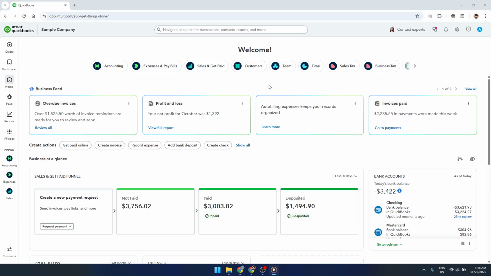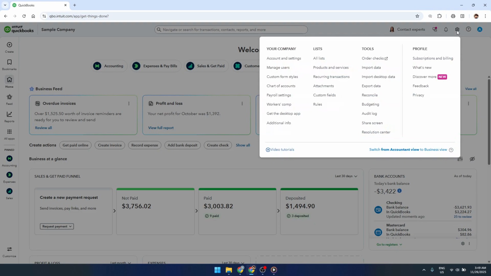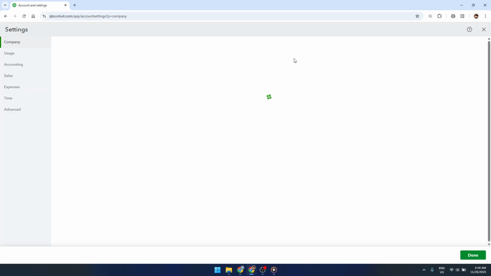First, sign into your QuickBooks Online account and go to the main dashboard. At the top right corner of the screen, look for the small gear icon. This is where QuickBooks keeps most of the settings and customization options. Click the gear icon, and from the menu that appears, select Account and Settings. This will open up the main settings window for your company.